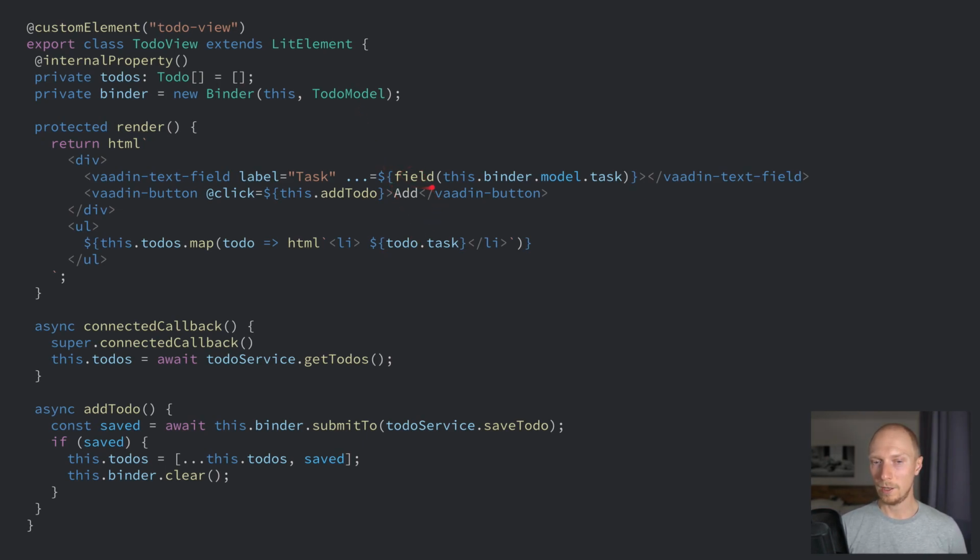So when we use the field binder helper here, using the spread syntax to bind to the task on the model, essentially Vaadin will take care of listening to the changes on the input. It will take care of validating, showing validation errors, all of that for us. And then finally, we can tell the binder when we save that it should submit to the save to do method on our backend.